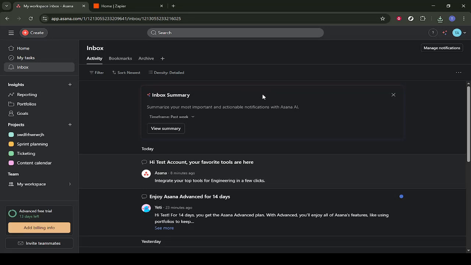In today's video, I'm going to teach you how to connect Asana and Zapier using app connections. We'll start in Asana so you can see exactly what account you're connecting. Go ahead and open Asana in your browser and navigate to your My Workspace inbox. This is usually accessible from the left-hand sidebar under your workspace or organization.